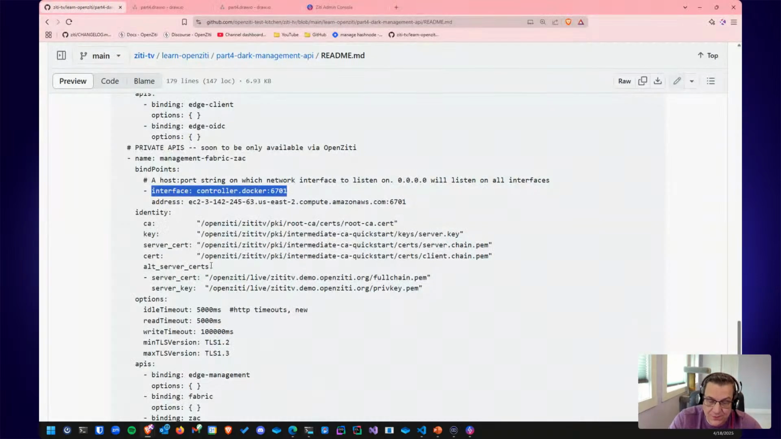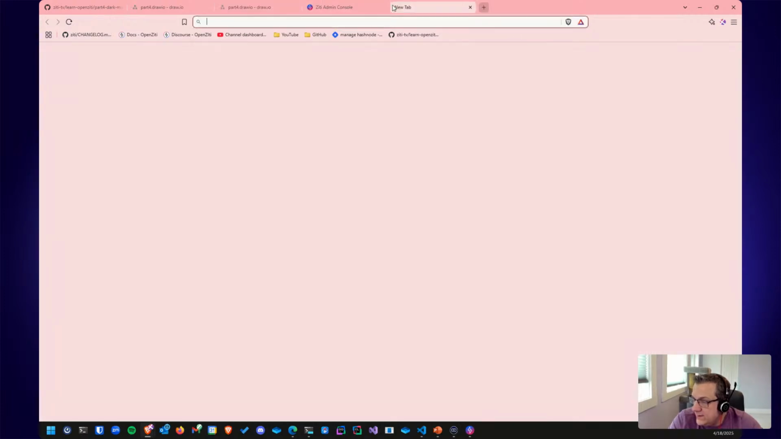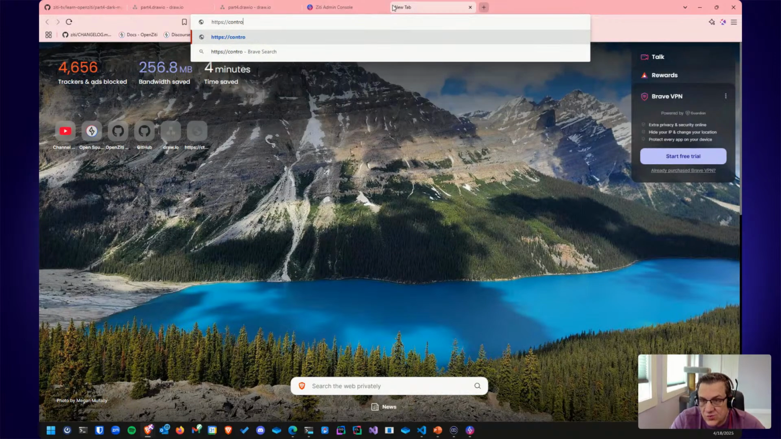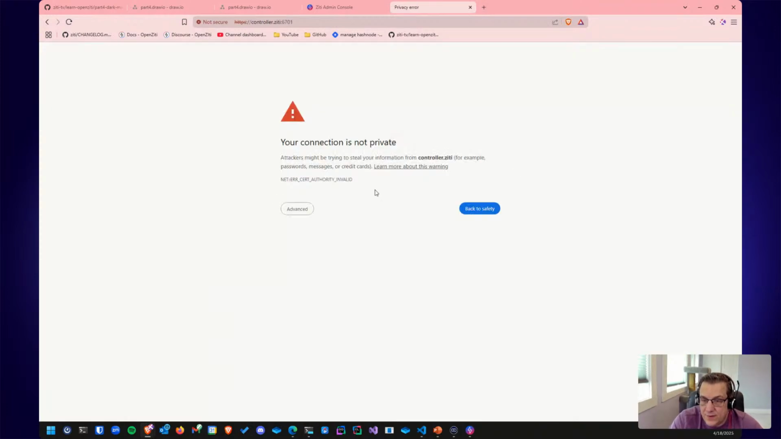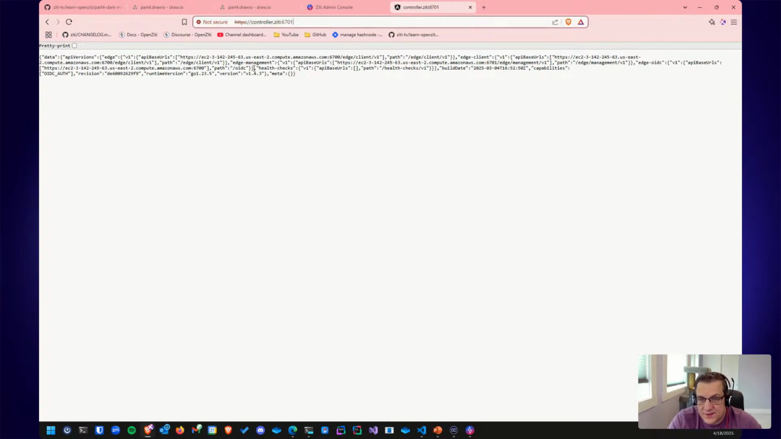So now I should be able to connect there using Bob. Where's Bob? Because what we've done, as a reminder, I'm going to use my browser, connect through the tunneler to controller.zd, exit the router towards controller.docker, and should connect. And because I'm using a browser, I'll be able to override the certificate warning that it's going to give me. HTTPS controller.zd on 6701. And I can already tell it worked. Proceed. And that's the API.